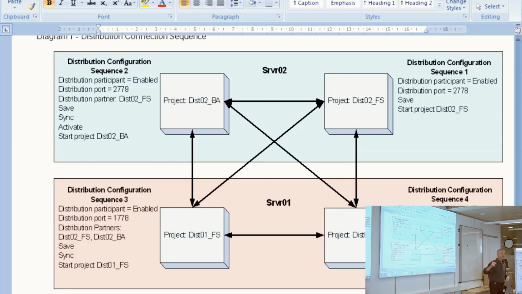Whoever happens to be working on that particular server goes to the FS project, sets it up as a distribution partner, saves it, starts it. Now you're asking yourself, why am I starting with the FS project? The answer is it's totally arbitrary. I started there to make it systematic so that you will understand the process. I'm not saying you have to start there, but it makes it easier to understand the whole cycle of the distribution setup.